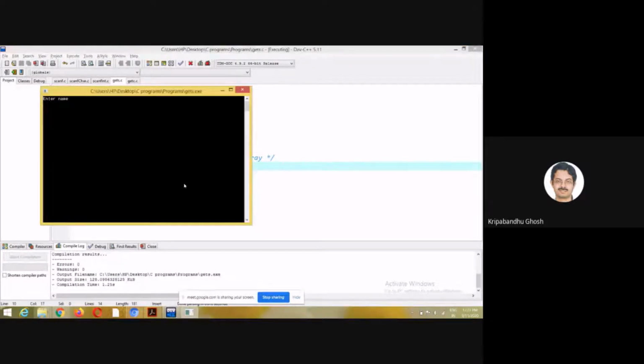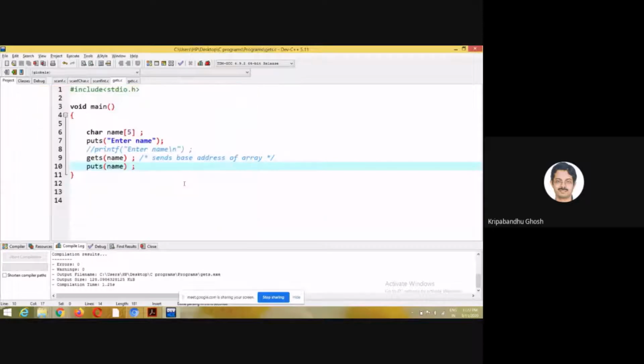So "Kripa" was 5 characters, right? Let me write a bigger string. "Kripabandhu", this one. Still it takes it. So "Kripabandhu" is longer than 5, right? I think what happens is, whenever you put 5, it allocates some minimum memory of 5, but it does allow more space. So in this case, it has taken something more than that.